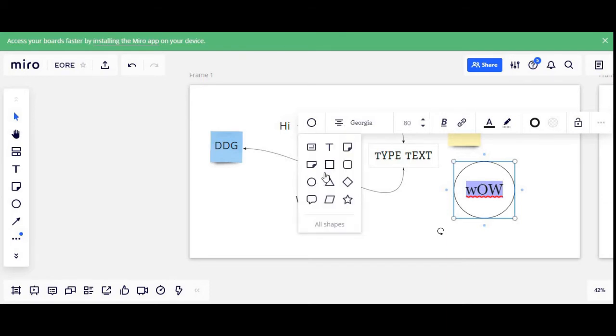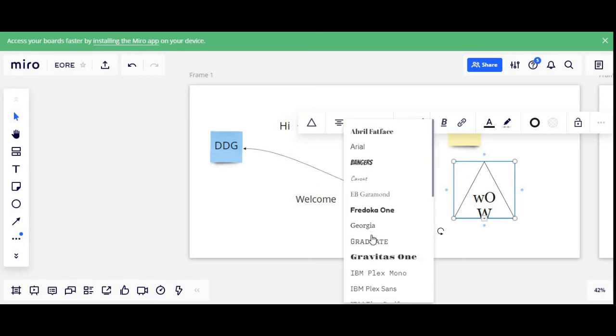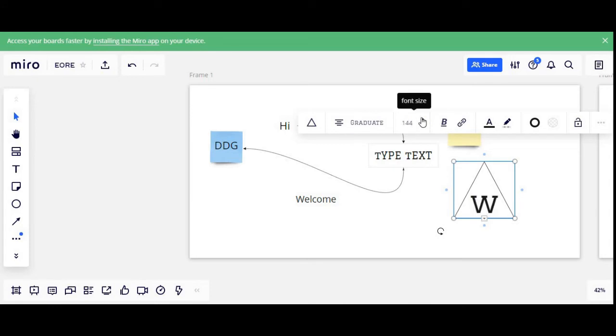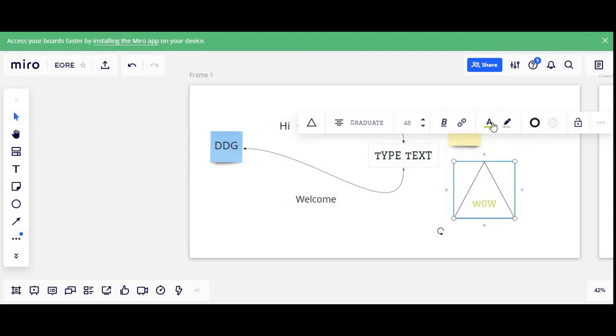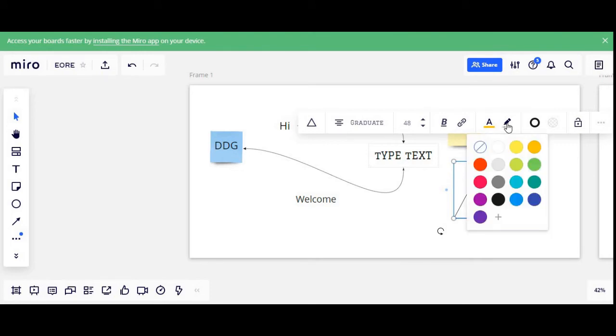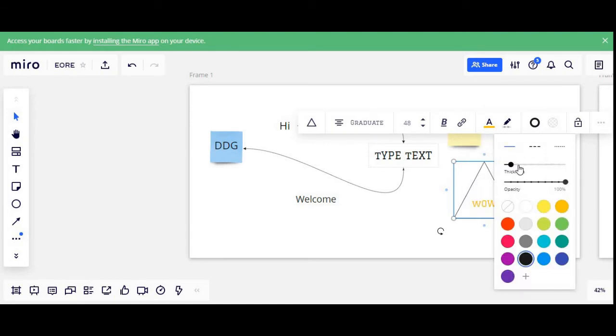So you can again go for different shapes here, and you can choose your font type, and again you can increase or decrease the font size, bold, unbold, underline, pretty much the same features which I have explained earlier. You can change the color of your font inside the shape, and again you can highlight your text also. Also interestingly, you can change the thickness of the shape you have selected, and also you can control the opacity and the different colors of the outline of your shape.